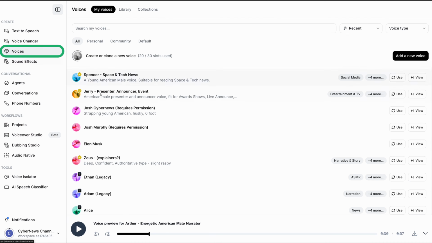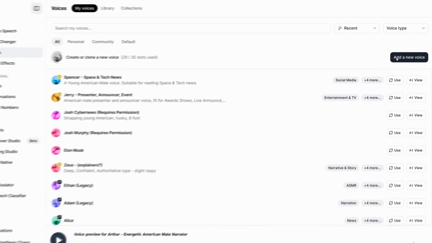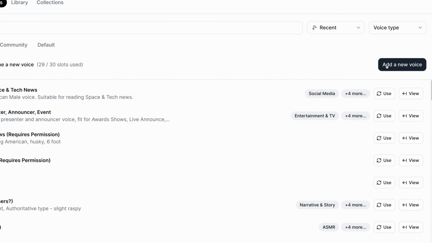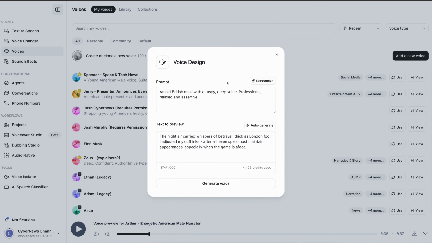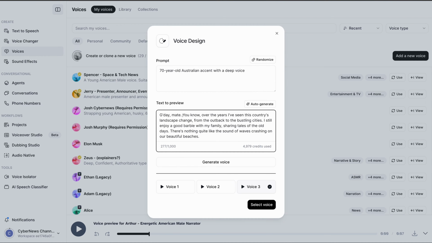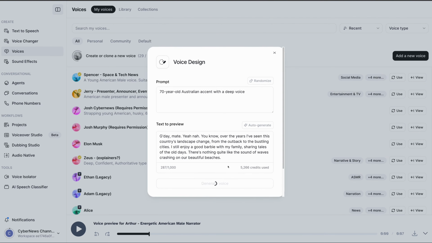Here, you'll find your AI voice generator, with a couple of options to use an existing voice or unleash your creativity by clicking Add a New Voice. Naturally, we're going to create something brand new. When you hit Add New Voice, the real fun begins. Start by typing in a prompt for what the voice should sound like. Let's see if a 70-year-old Australian with a deep voice can be generated. Next, type in text to get a preview or leave what's already there. Then just click on Generate Voice, and 3 samples will be created.